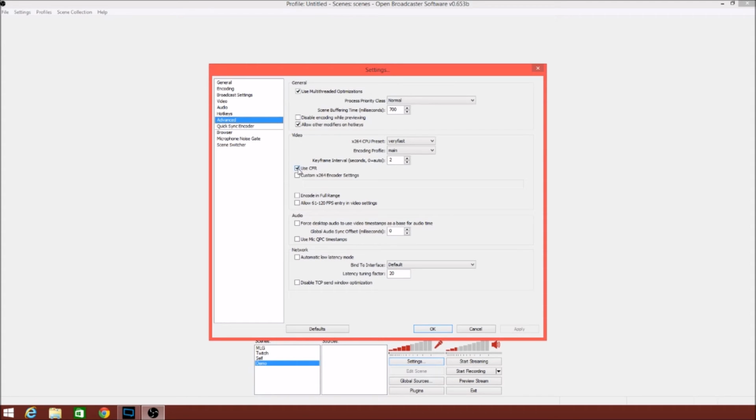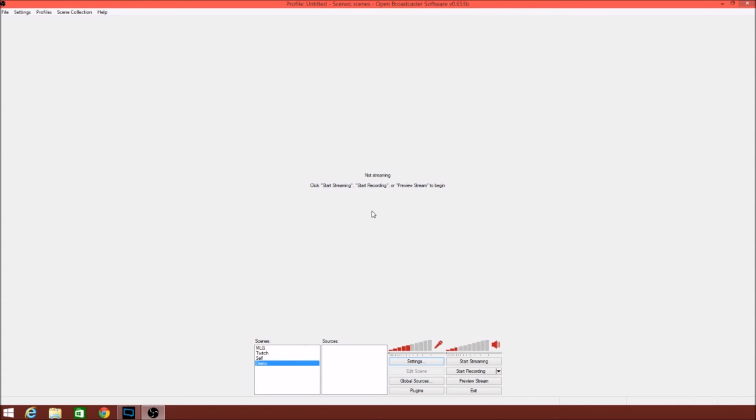Make sure that is checked. And then for the rest of this, guys, you don't need to worry about anything else in here. None of this matters. So pretend none of this stuff down below even exists. After fixing all your settings here, make sure you click apply and then click OK. Now from here, guys, we're almost ready to stream. Here, guys, we're going to click preview stream.